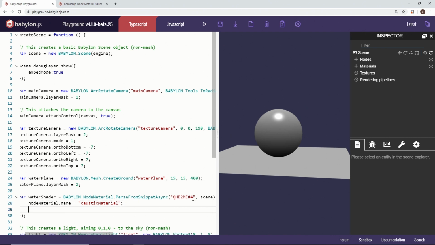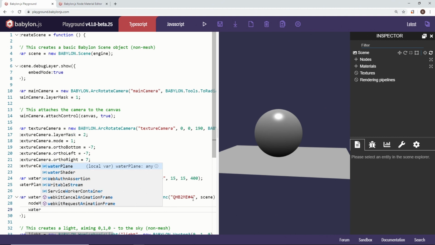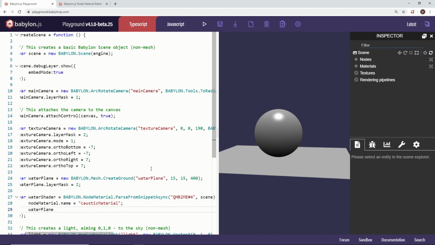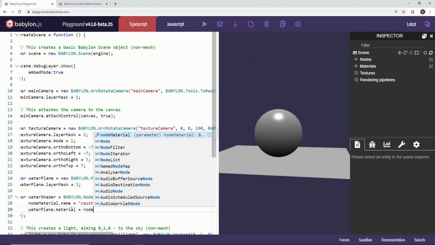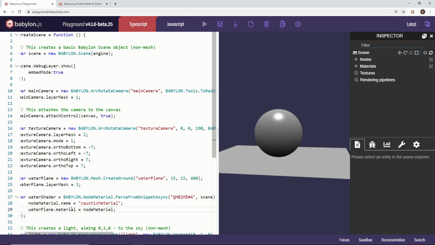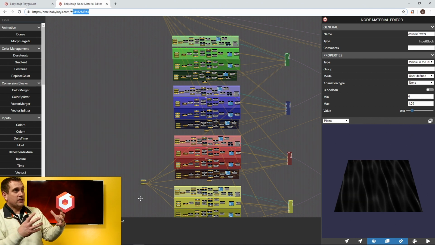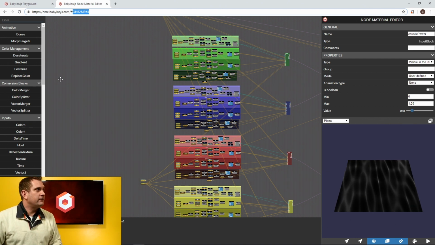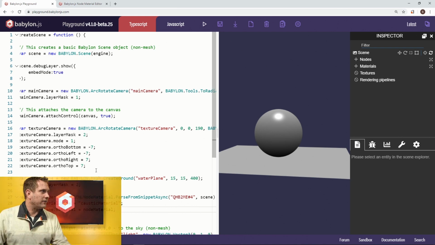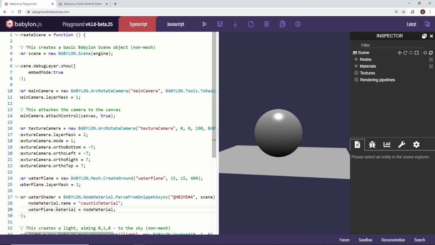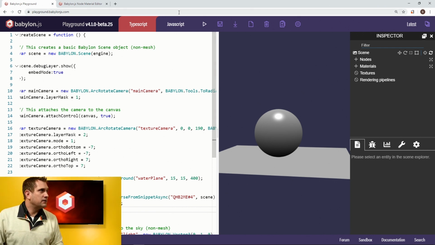And then the next thing that I want to do is make sure that the water plane that I created up here has this material set to it. So we can say waterplane.material is equal to node material. Okay, so now what we have is we're going to load the result of this NME work. All that crazy math that we did is now going to be loaded, all at once, asynchronously, into the Babylon playground, and then we're assigning it to the water plane here. Okay, so let's go ahead and press play and see what happens.